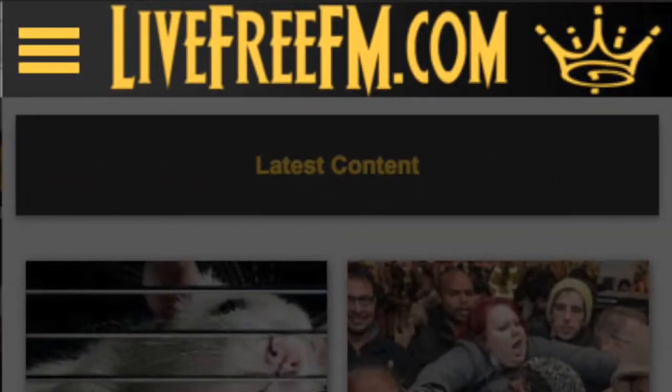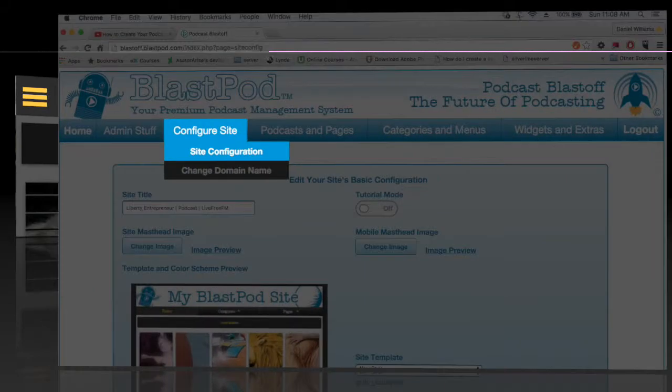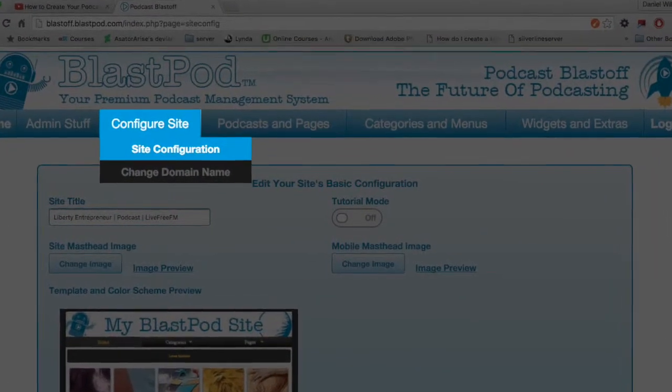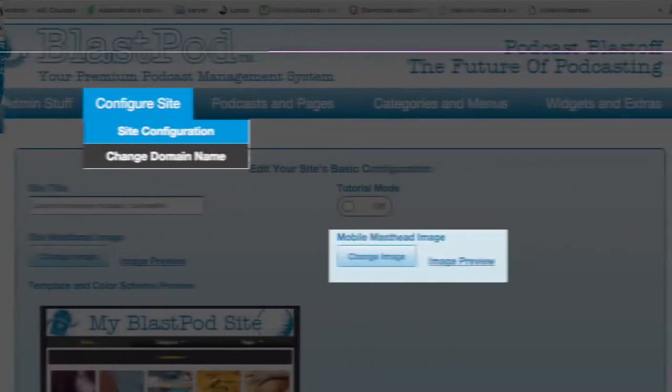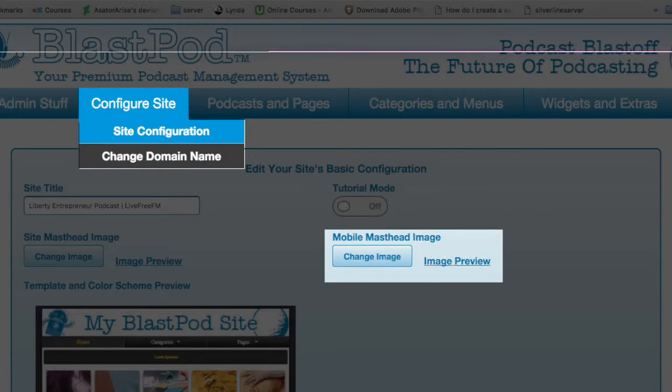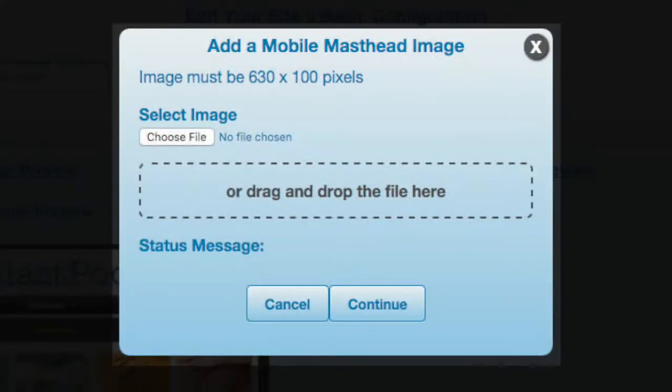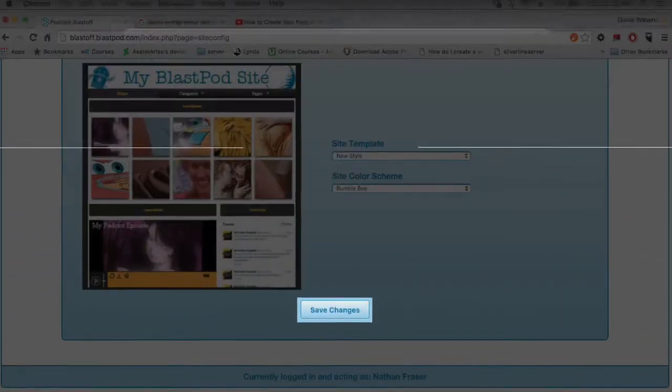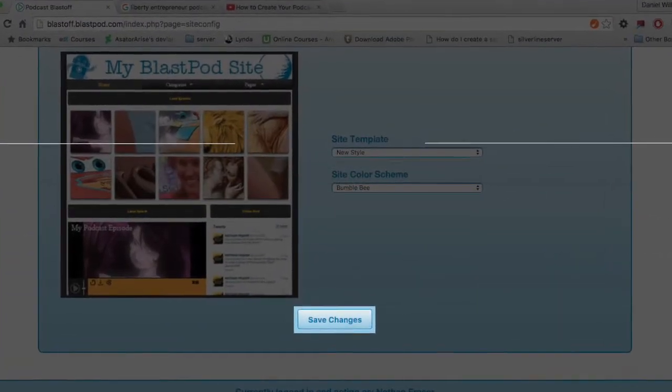To upload your mobile header artwork, navigate back to Site Configuration. Once there, click on the Change Image button located under the Mobile Masthead Image title. Make sure that your image is 630 pixels wide by 100 pixels tall, and upload it the same way that you did your site masthead image. Once your mobile header is uploaded, click Save to continue.